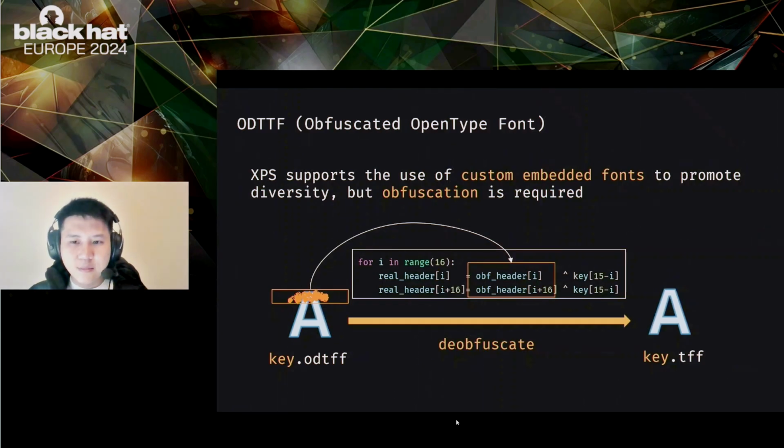Just like most rendering formats, SPS also supports custom embedded fonts, but they need to be obfuscated. Here we use a simple diagram to explain the obfuscation. It uses the file name as a key to perform an XOR operation with the first 32 bytes of the font.